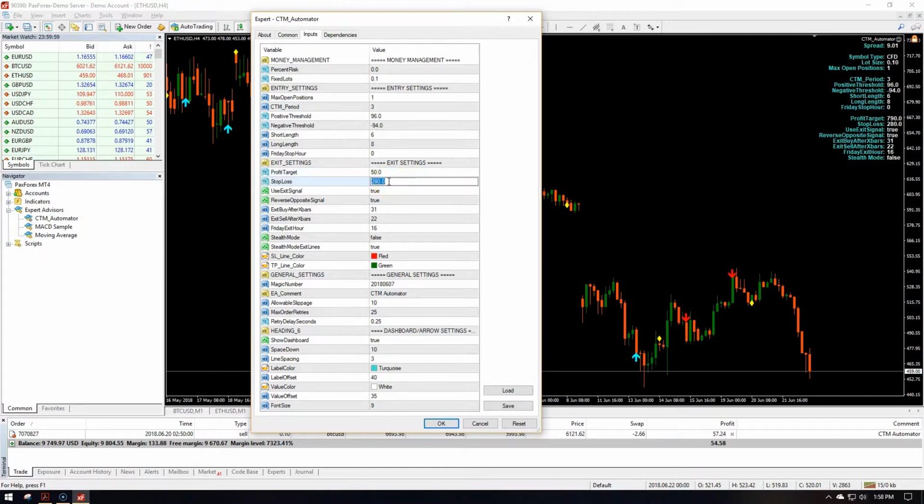And we'll make our stop loss 50 also. So $459, if the price of Ethereum was to drop to 409, you would hit your stop loss. And again, these are not the amount of money you would lose. This is just the difference in price of the Ethereum USD pair.